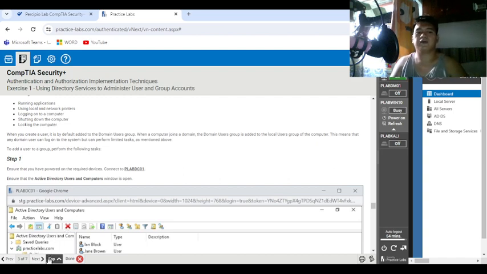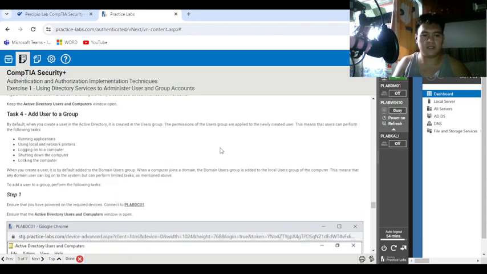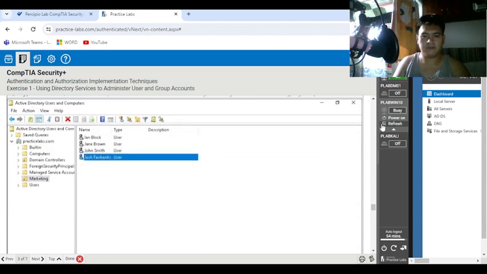Ensure that you have powered on the required devices. Preload. Wala eh. Kung ano eh. Preload. Love Windows eh. Hindi siya. Ano siya eh. Tagal. Pangilang ulit.